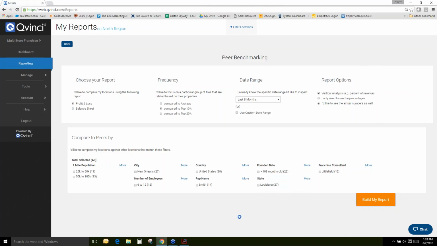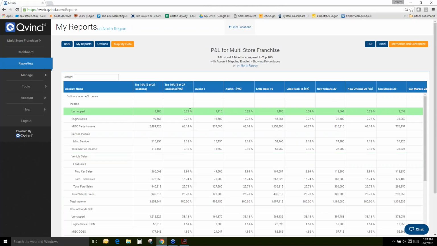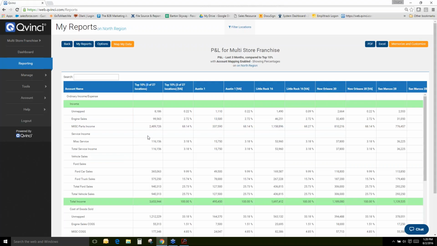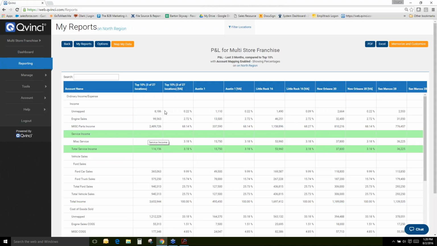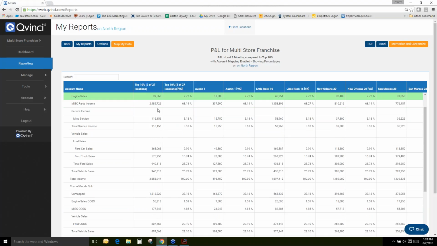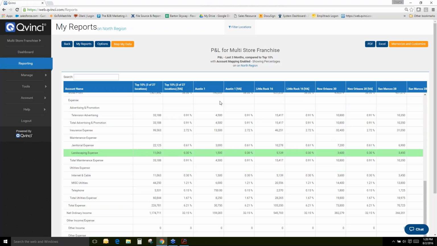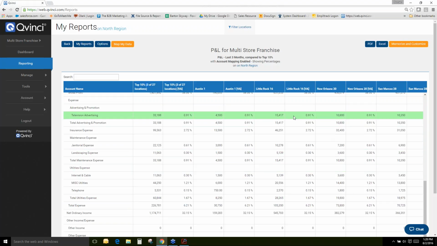And the report that we can generate gives you something that looks like this. It tells you we've got 27 people that comprise our entire environment. The top 10% is 3 locations. And based off top-line revenue, here's the average on an account-by-account basis of the top 10%. You have the ability to run that side-by-side with any of your locations.